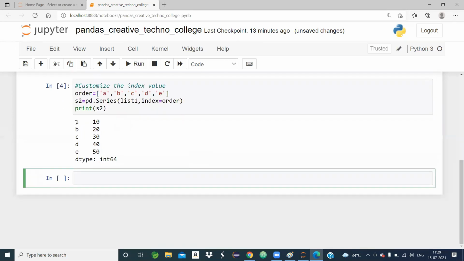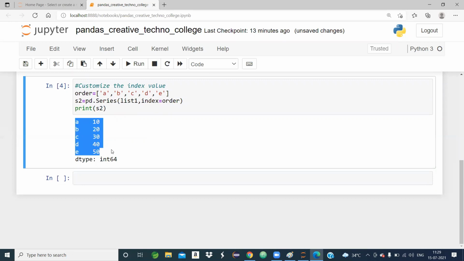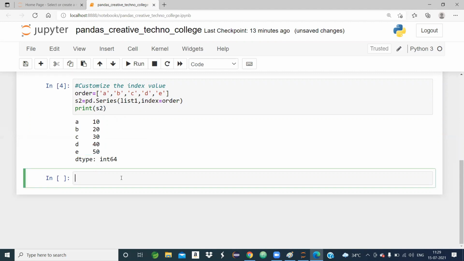Instead of 0, 1, 2, 3, 4, A, B, C, D, E came, as per our requirement. This is called customizing the index value.